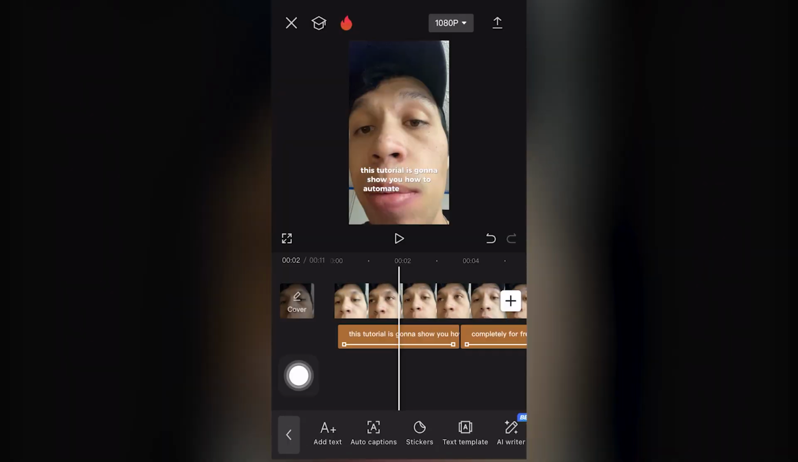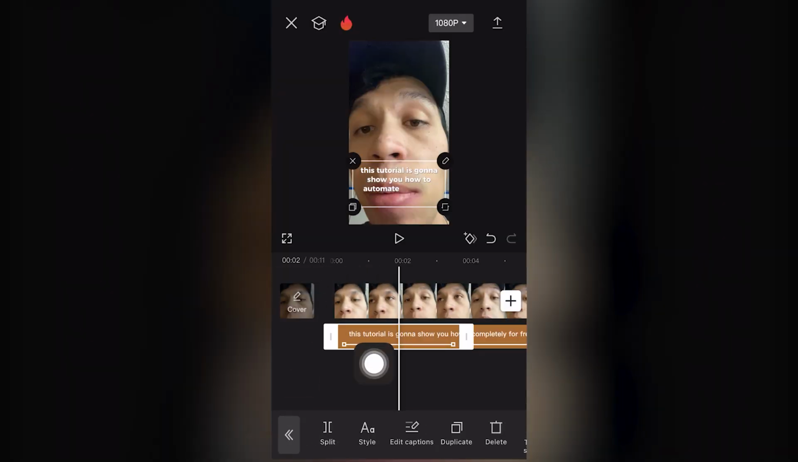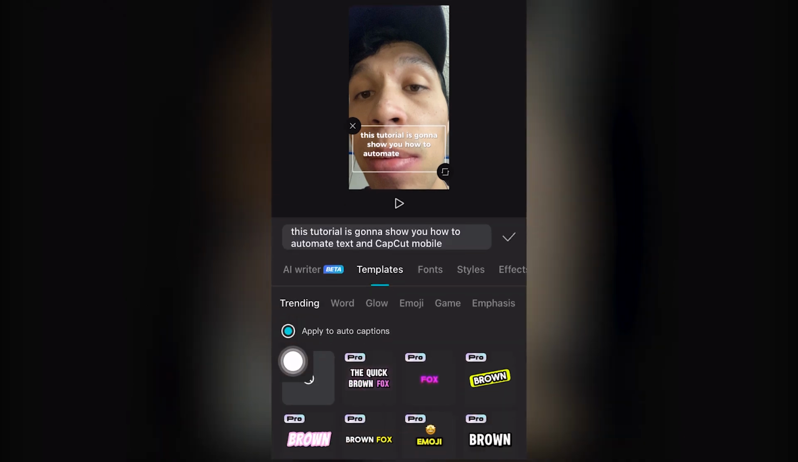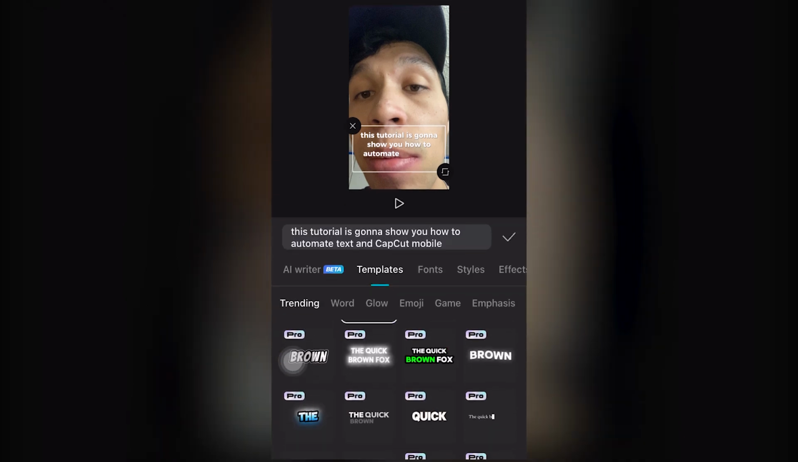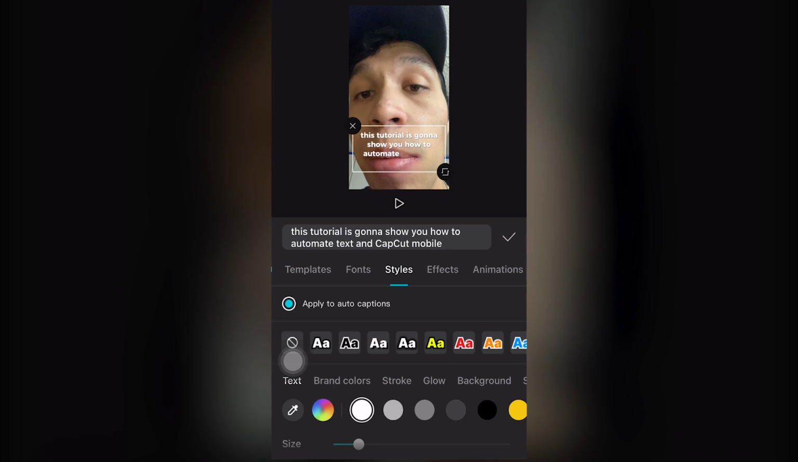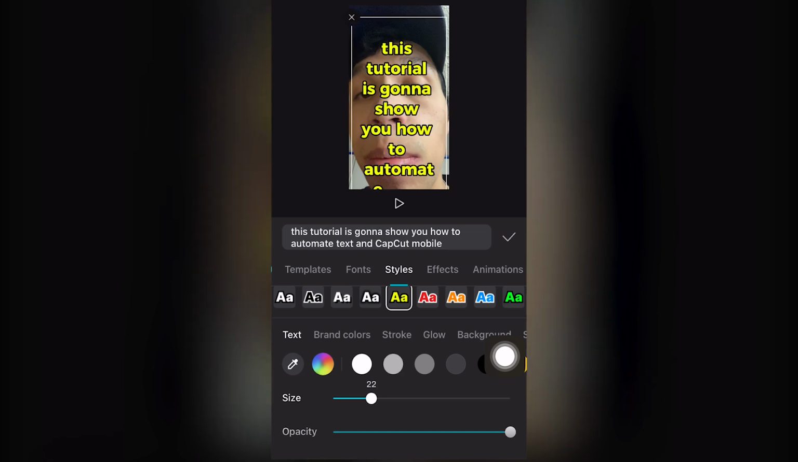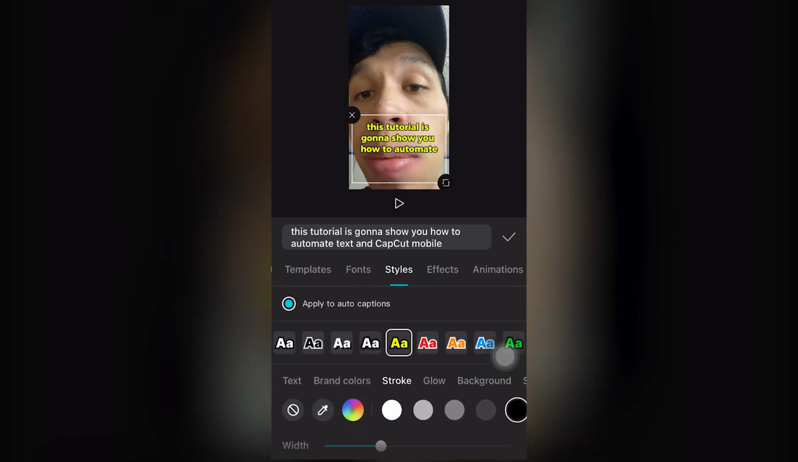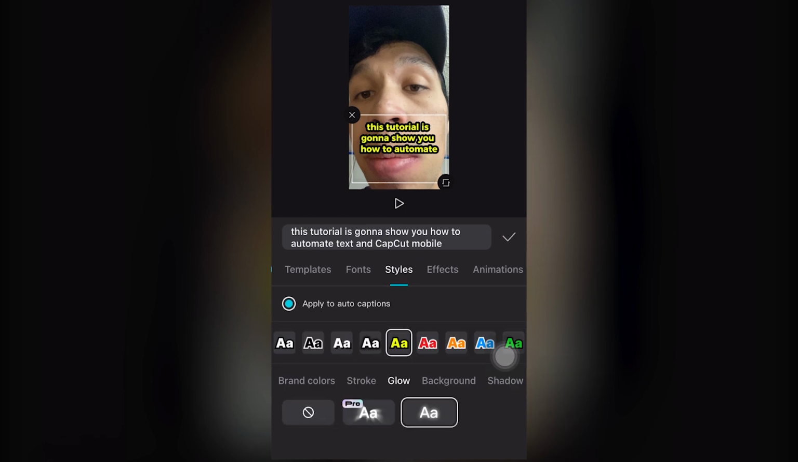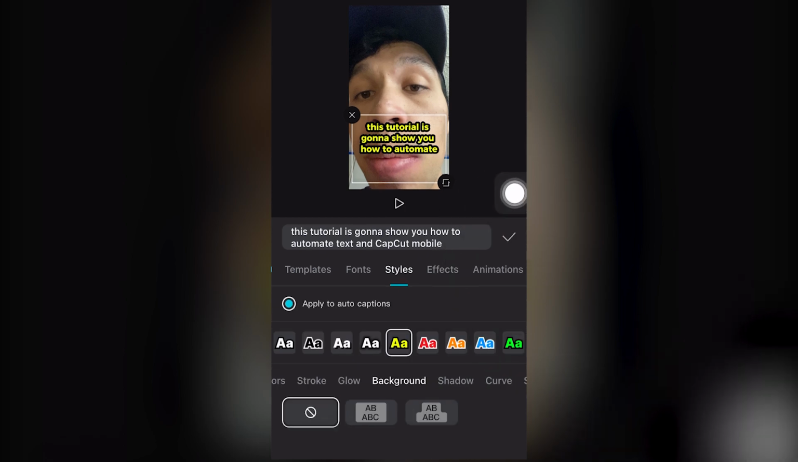If you want to edit the text, you can click the text. Click right here, the second option where it says style. You have a whole list of different fonts or styles. In this case, I'm going to click style and add a stroke, this one right here. You can scroll down and adjust the size of the text, adjust the stroke as well, and add a glow, etc. And then once you're happy or satisfied, click this check mark.